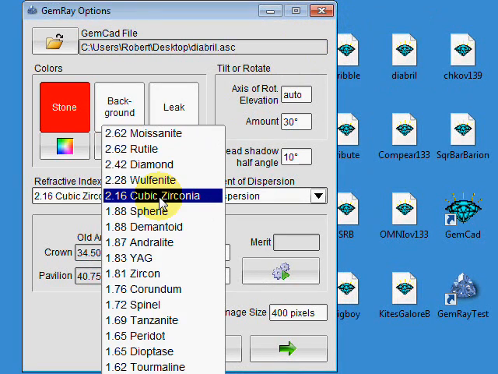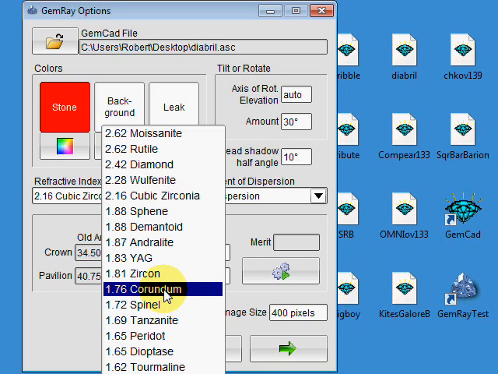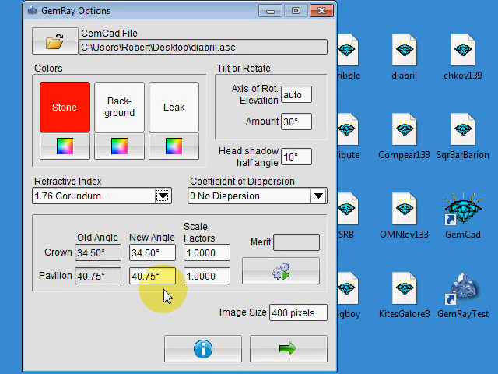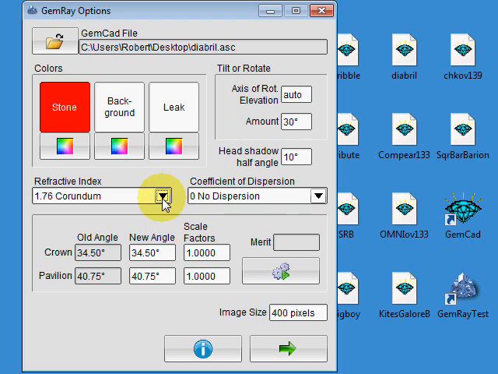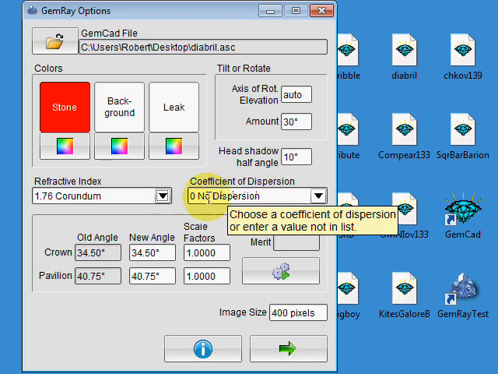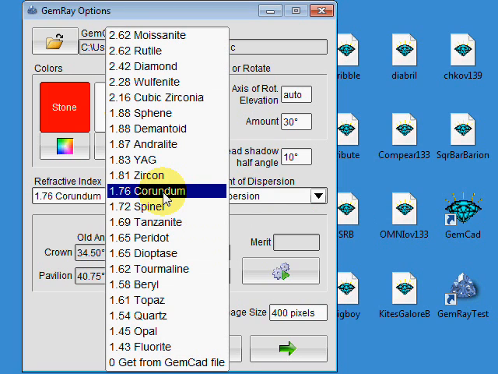So in GemRay's drop-down list, if I pick a material like corundum that's normally fairly strongly colored, it will set the dispersion to zero. And basically, for materials with low dispersion, it will set the dispersion to zero because those don't really show much flashes of color anyway. Usually that goes with a refractive index, but not always.